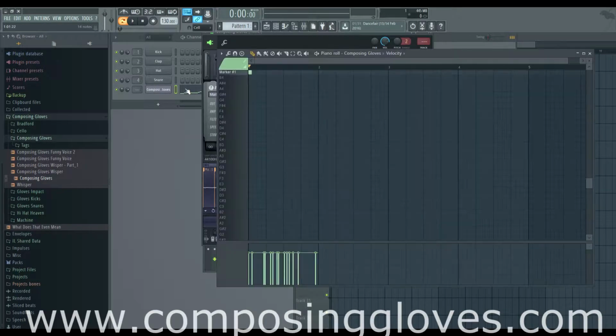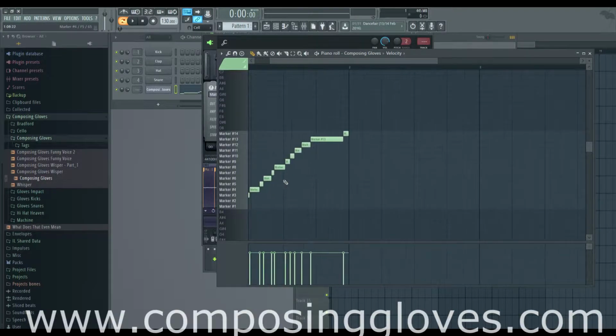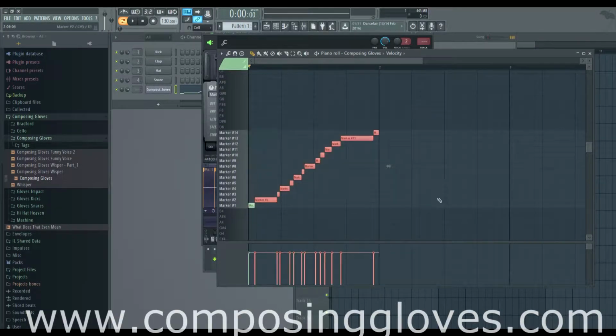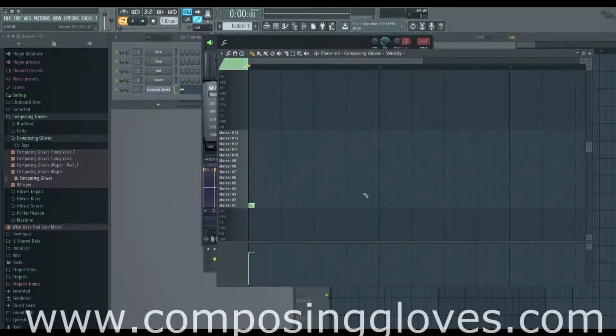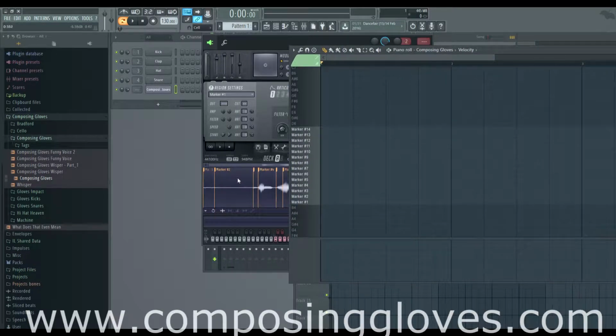Just add a Slicex. Now you see if we go to our piano keyboard, our piano roll, and if you don't know what this is, go watch my video on how to make your first song in FL. This will explain it. So each one of these markers corresponds with one of our slice points. So if we click on them, we can hear them.